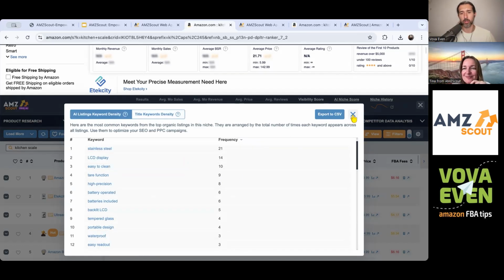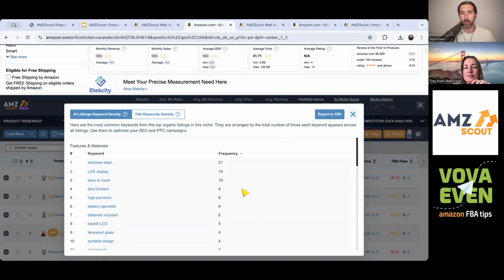I also wanted to mention that these keywords, this LCD display, easy to clean, can be good ideas for our pictures too. If easy to clean is something we see on the listings and also on the reviews, people are mentioning that. Then for us as sellers, it is going to be good to put it on our pictures.